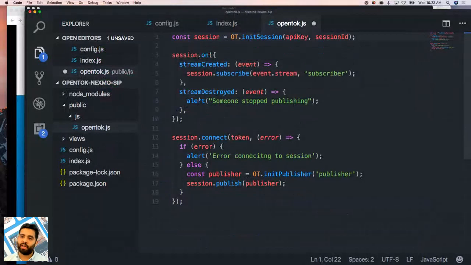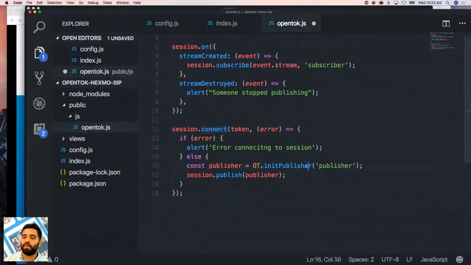For the sake of the demo, we're going to give an alert, which is usually really bad practice. You never want to alert something and make a blocking activity on the browser, but this is what we're going to do for the demo. And then set our event listeners. We're actually going to use that token to connect. If there's an error, we'll say, hey, there was an error. If not, let's go ahead and instantiate that publisher, and then we're going to publish it.